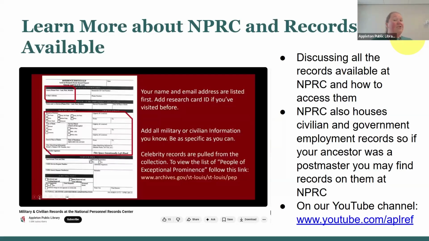And if you weren't aware, the National Personnel Records Center also houses civilian and government employment records. So if your ancestor was a postmaster, for example, or worked with the government in some sort of way, that they were employed by the government, they are going to have records there at the National Personnel Records Center. So well worth a shot to look into what they have there and get copies of those records.